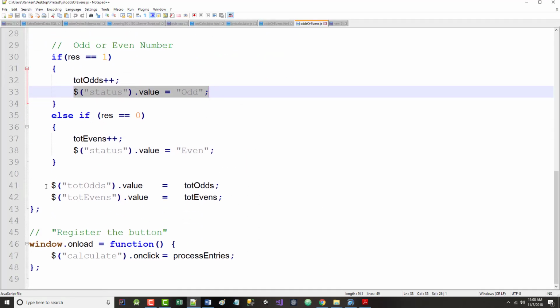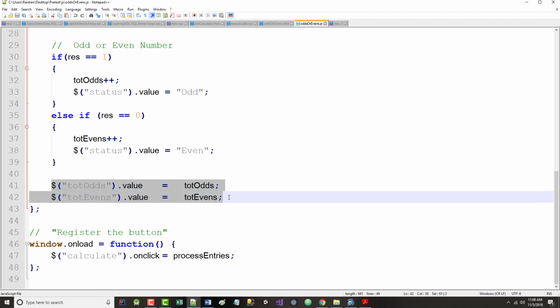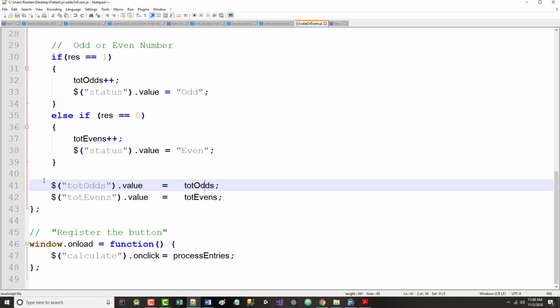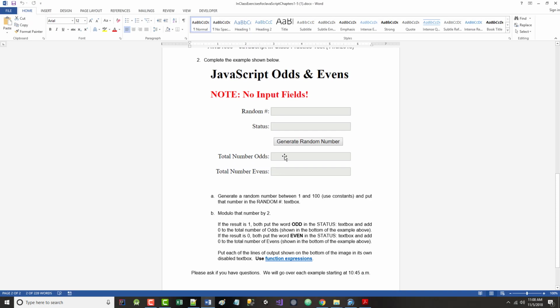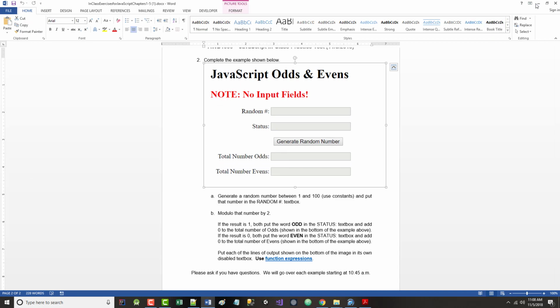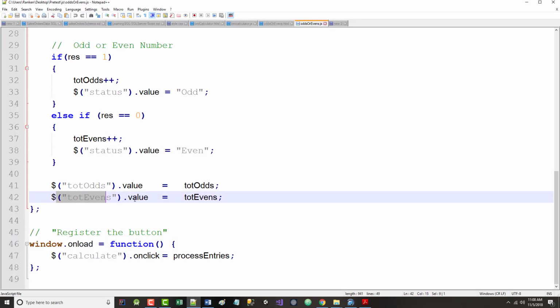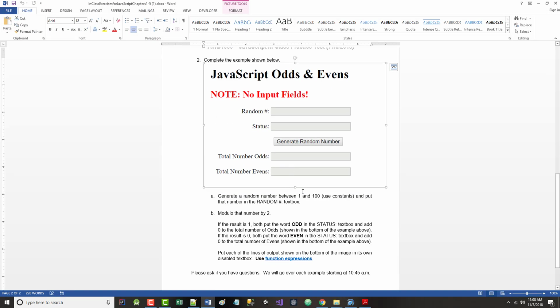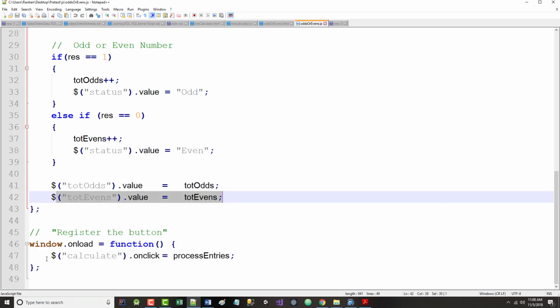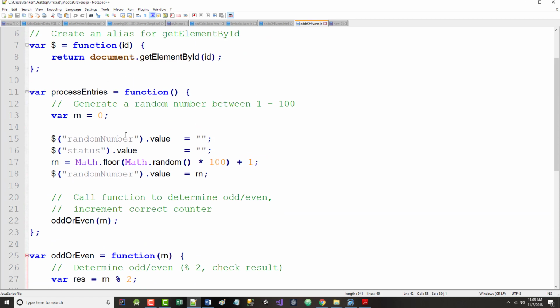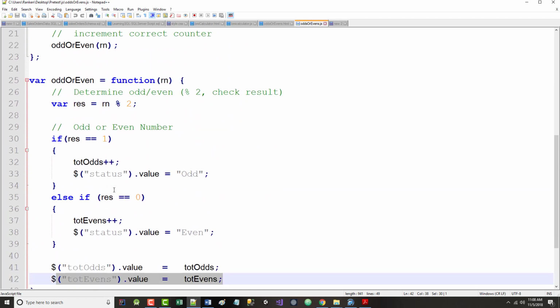And this is just making sure whatever my total odds variable is right there, that's copying it here. And the next line is saying whatever my total evens counter is, take that and copy it to here. All right? And there's not much registering to do because I only have the one function here, the process entries, that calls another function, odd or even.